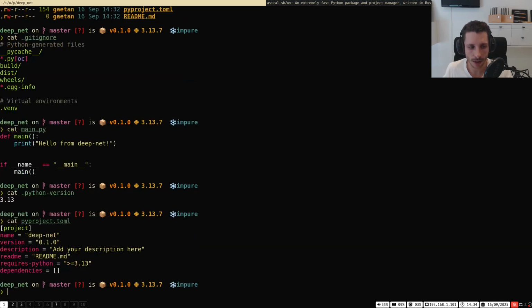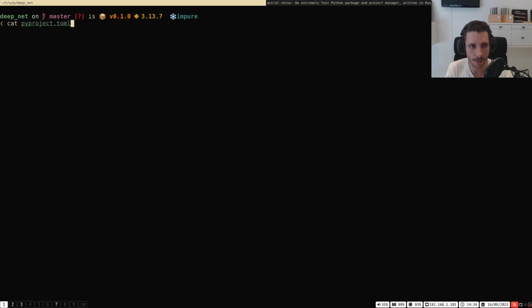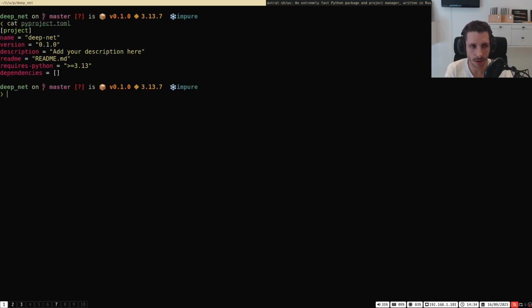This is not something specific to UV. This is basically a standard for Python, so it's common across many different tools. In this regard, UV is obeying the convention.